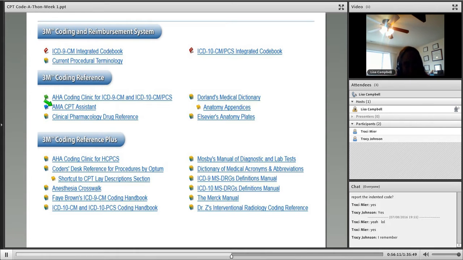The other reference is the shortcut to the CPT lay descriptions. This is a part of Coder's Desk Reference. What it does, I love the shortcut to the CPT lay descriptions, is give you the English description of that procedure. So like you read the description in the CPT book and you're like, yeah, okay, I still don't know what that means. Coder's Desk Reference, the lay descriptions, gives you the English version. So I got two examples for you.